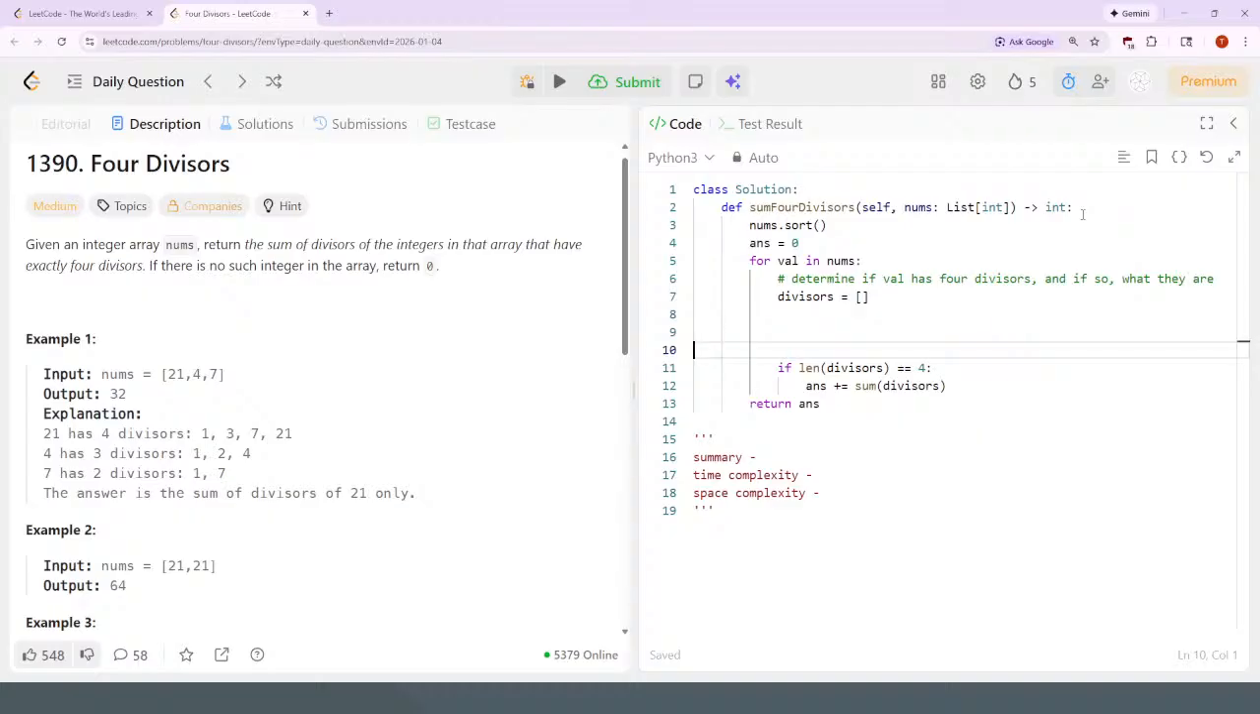Like 1, 2, 4, 8, or 1, 3, 9, 27. So like 8 and 27, 125 would all have 4 divisors. So not necessarily 2 primes, but 2 factors for sure.